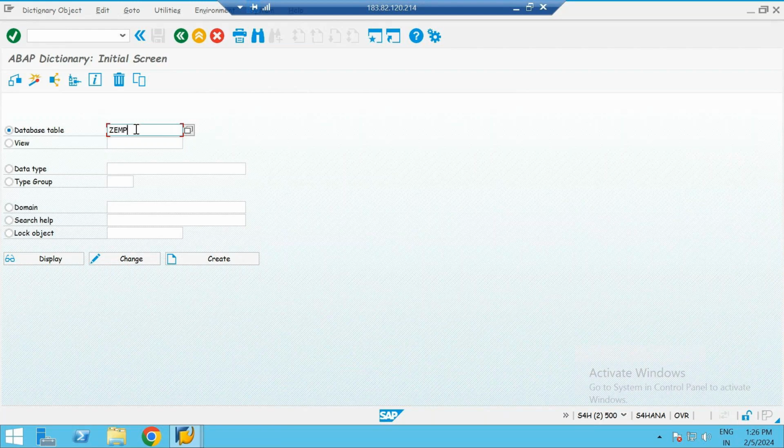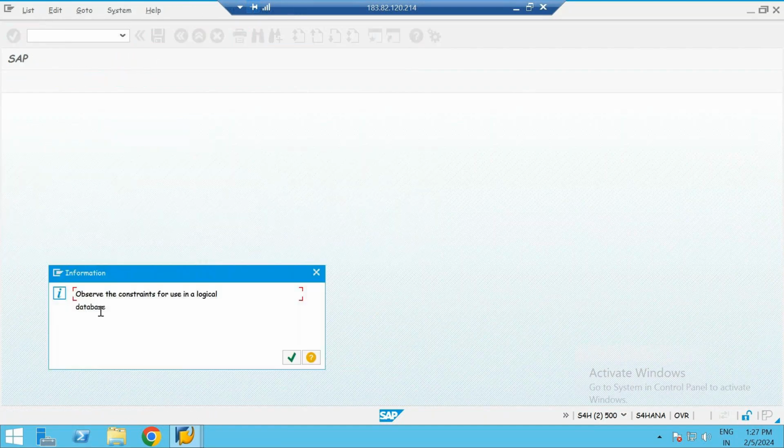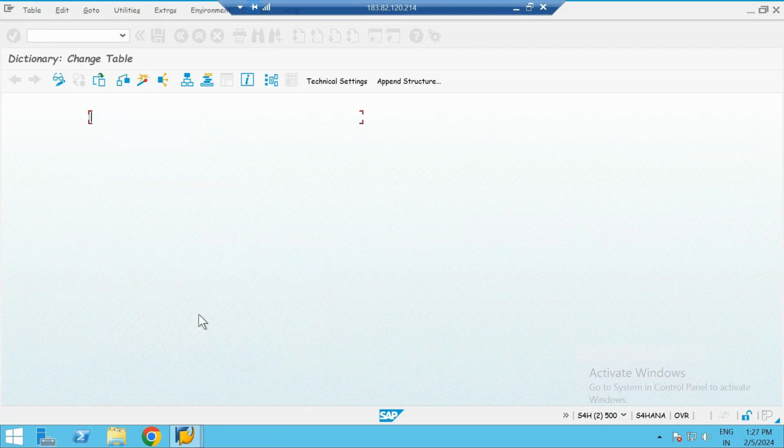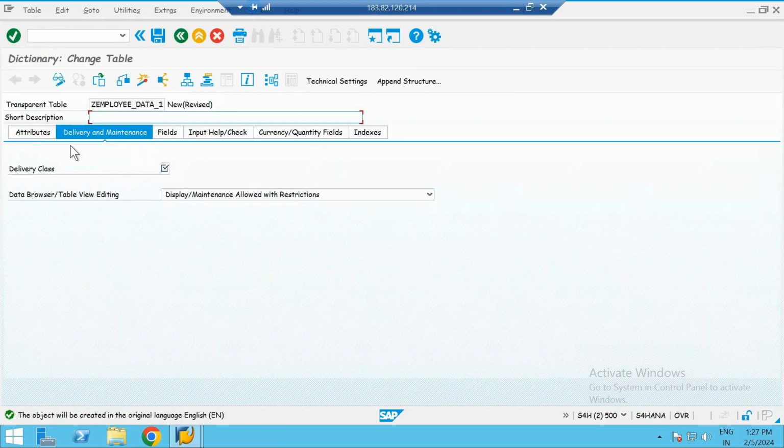I'll give Z employee underscore data, right? Z employee data. I'll click on create here. Someone already used it, I think. Underscore 1. I'll create, see, observe the constraints. So 1. Then the first thing you'll have to fill is the short description. I'll fill employee data table, right?